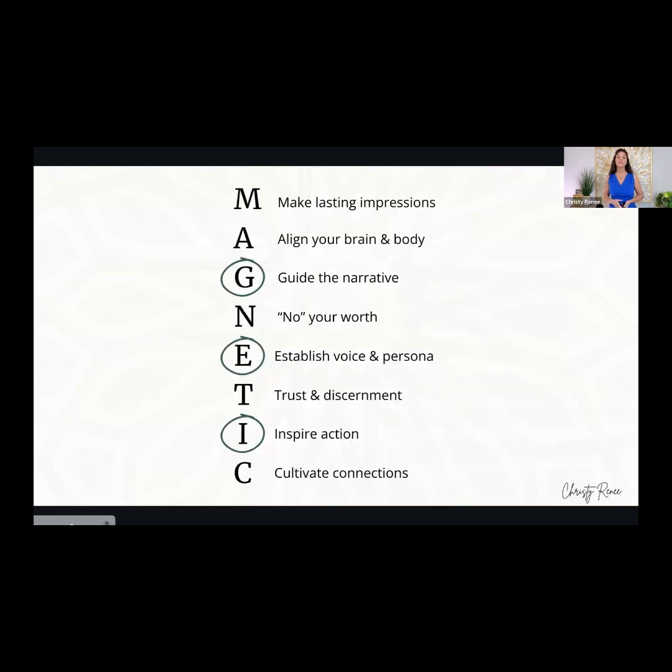So today we're going to be talking about making lasting impressions through guiding the narrative, establishing your voice and persona, and inspiring action. Because you could do everything right, but if you don't know how to inspire action, how will you ever drive change? How will you get them to open your email or share your post on social media or invite you to connect with their network?